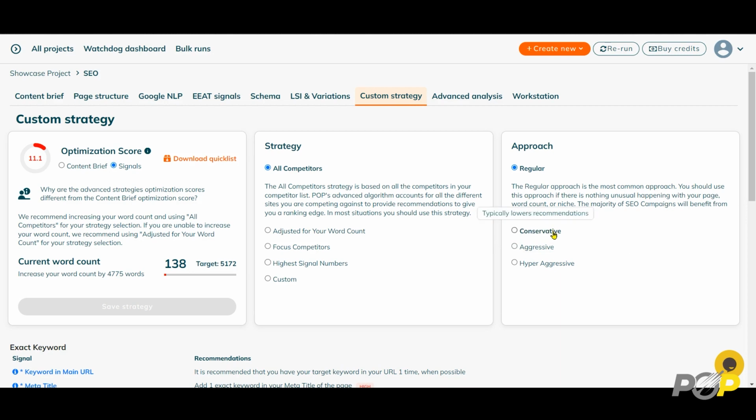With that, you know how to read Page Optimizer Pro reports and are ready to get optimizing. As always, I hope you have a wonderful day and happy optimizing!